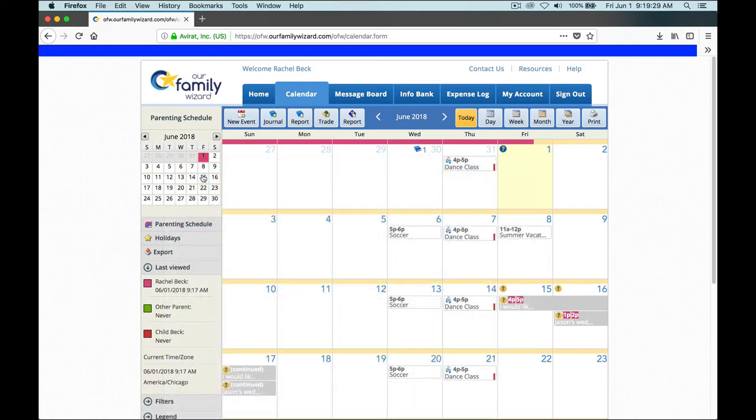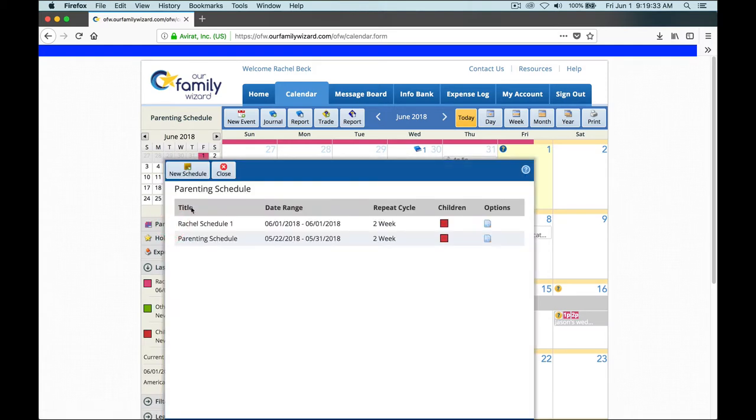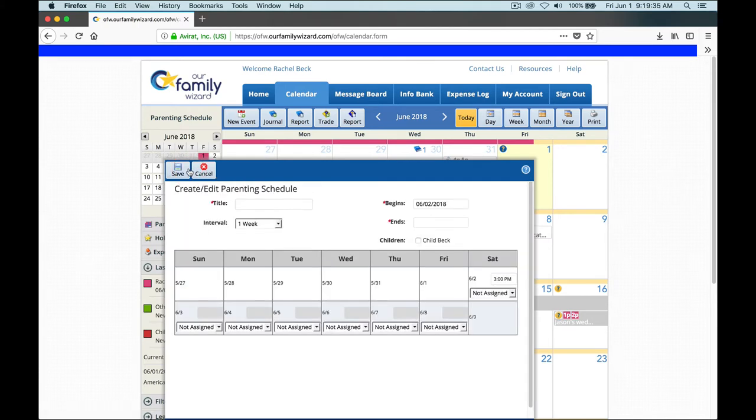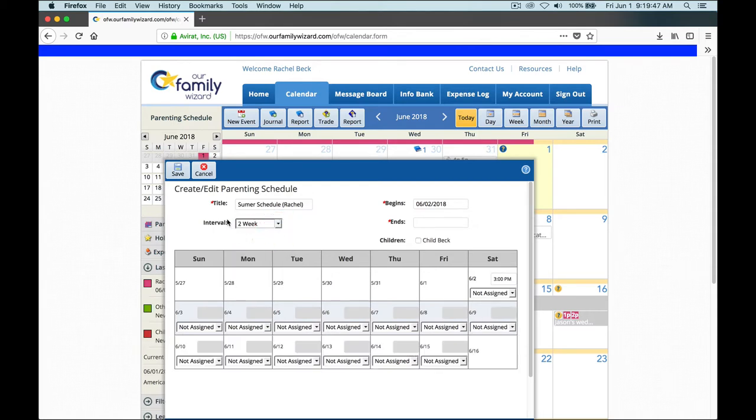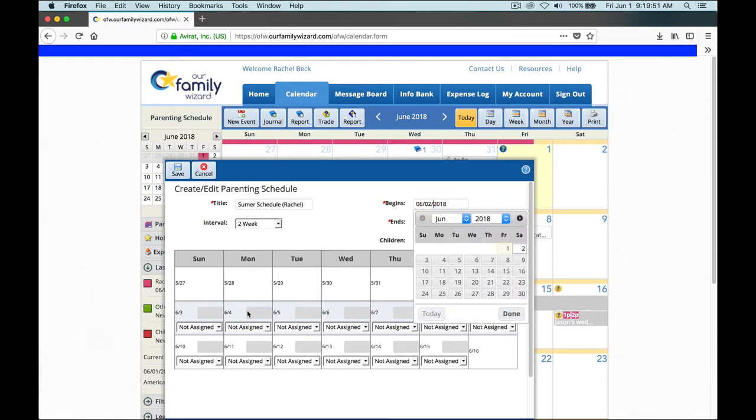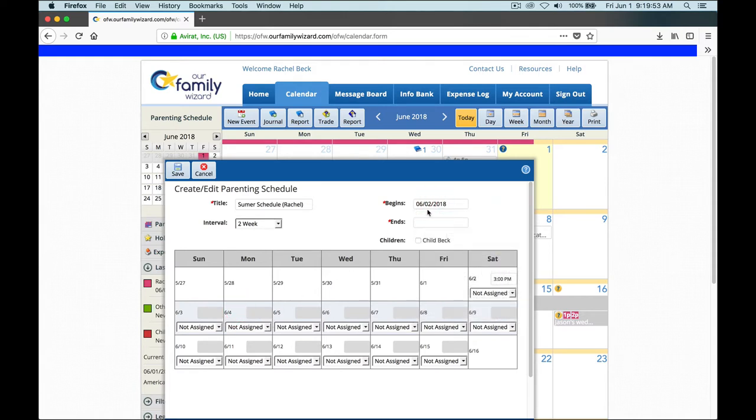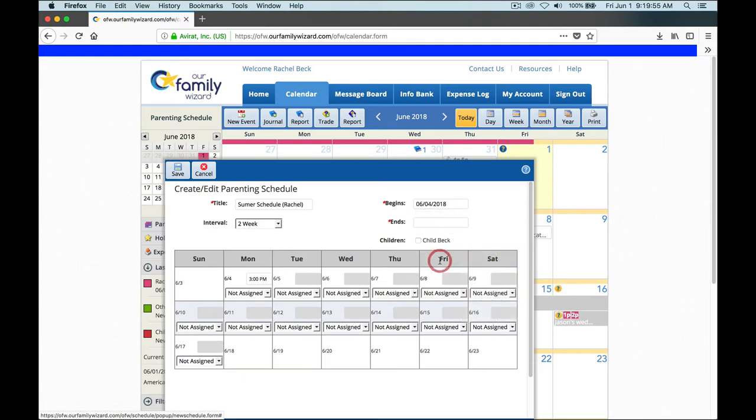But I'm going to go ahead and set up a summer schedule. Okay, so I'm going to do new schedule, and I'm going to do summer schedule, and I put my name so that I know that I've made this schedule, and I'm going to do a 2-week interval. It's going to start on 6-4, so June 4th, first day of summer.